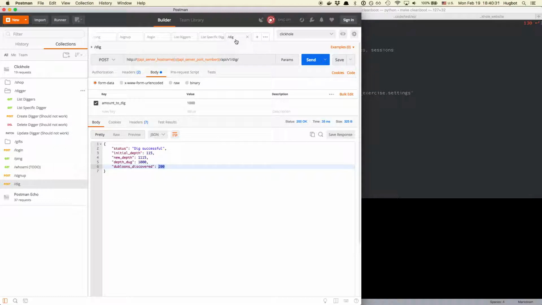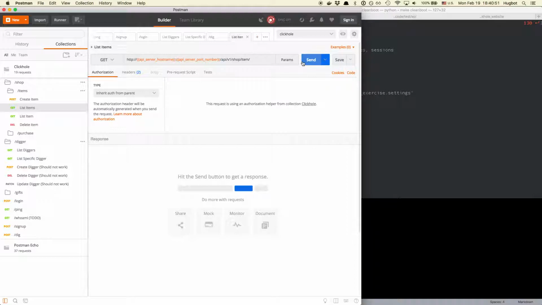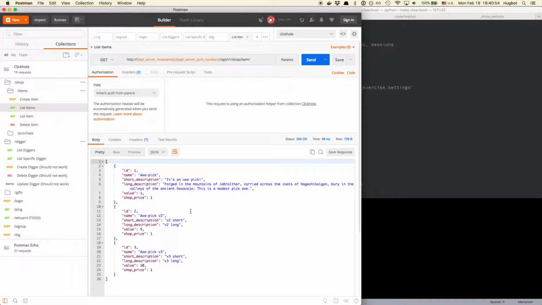So again, just at a high level, you should understand that the actual gameplay mechanic of this exists in the dig endpoint. At this point, I'd like to take you to look at the items in the shops. I have hooked up Django to actually create several items automatically. I haven't gotten too creative with them, but at a high level, you can see that there's an axe pick. It was forged in the mountains of Gibraltar, carried across the coasts of Hakashikaigan, buried in the valley of the ancient Iwak-Savo. And it's just a modest pickaxe that only does one. And then we have pickaxe V2 and V3 down here, where each one does more in terms of that value.